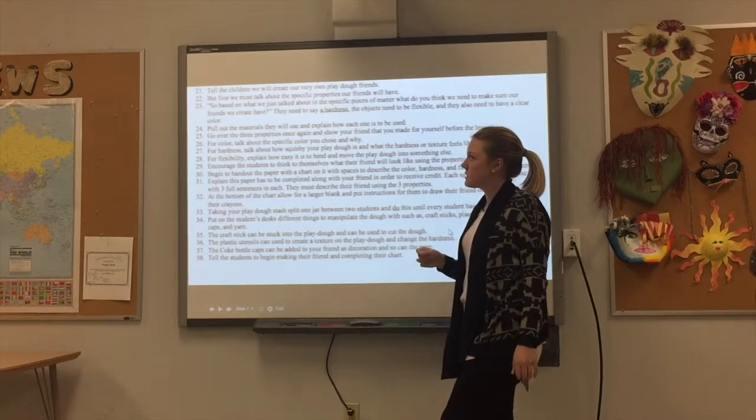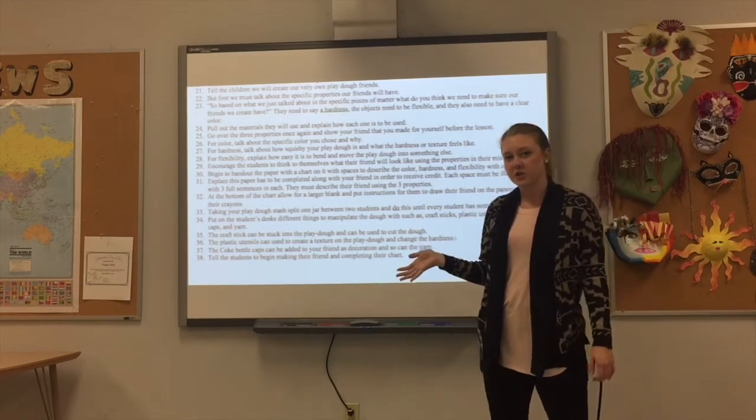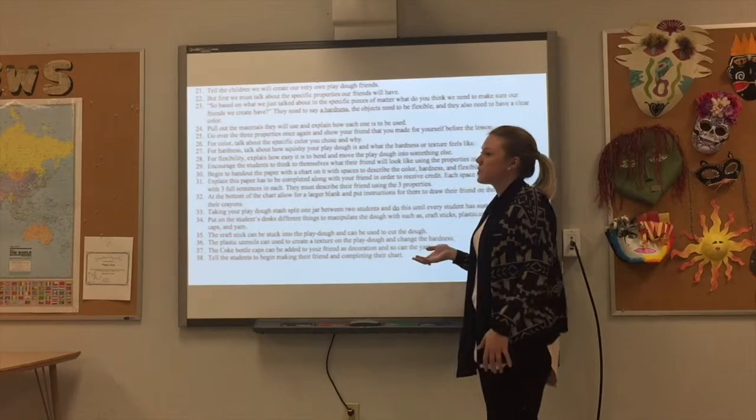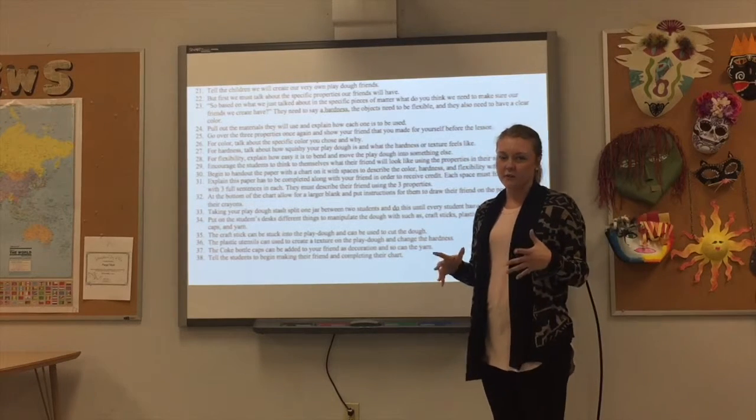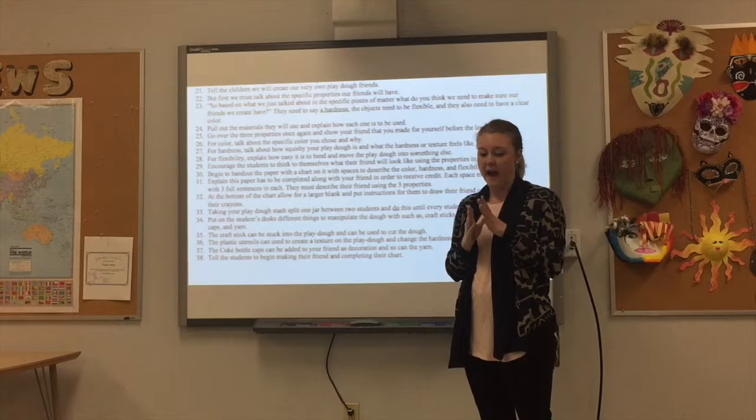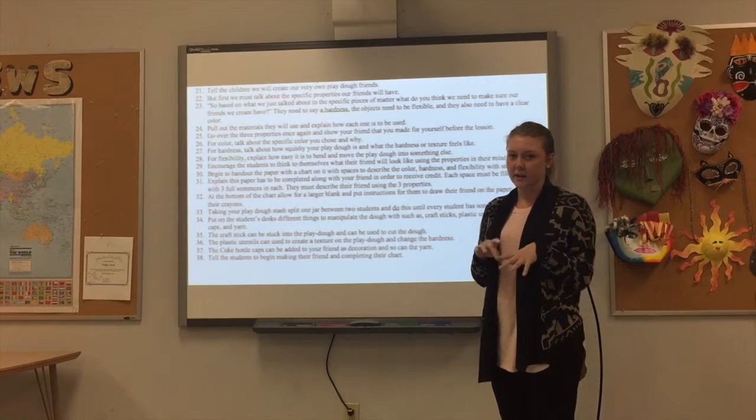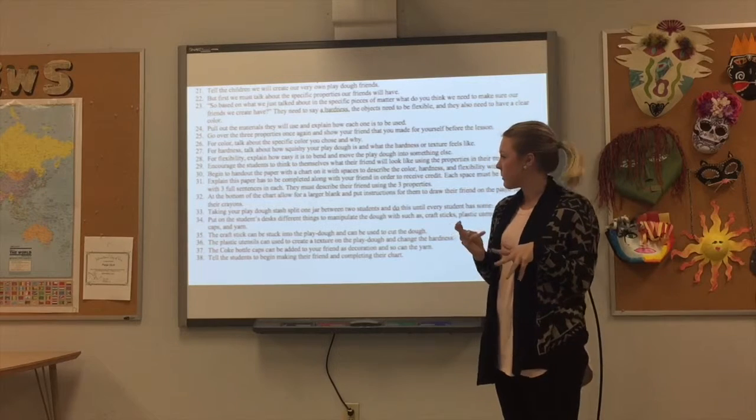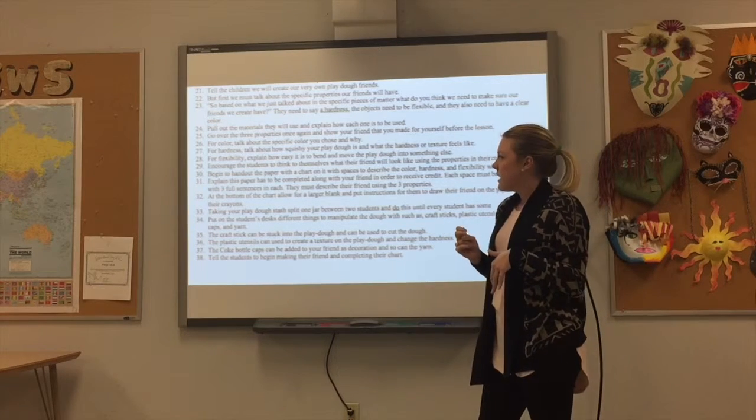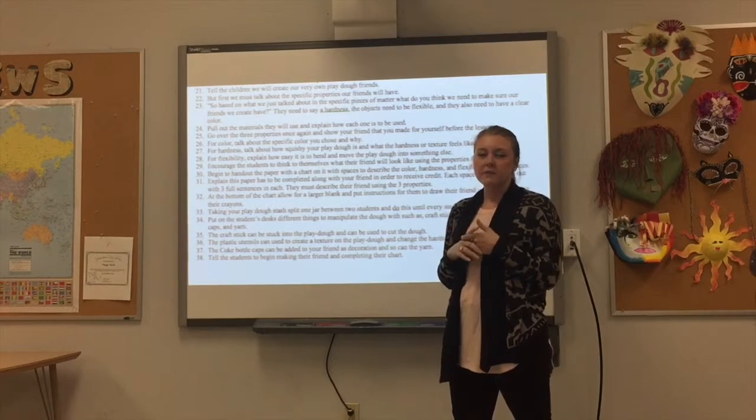So after you've taught the lesson and the children understand the properties, then you're going to explain to them that you're going to make a Play-Doh friend. So each student will receive half of a can of Play-Doh, and they will use that to create a friend, so to speak, to exhibit the different properties.